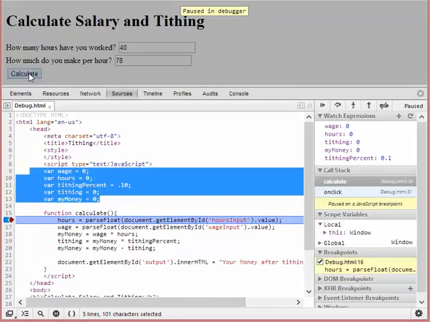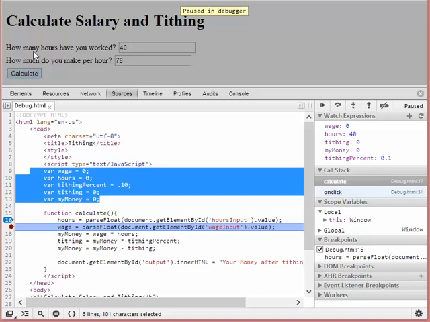I hit calculate, and the first thing it does is it comes in down here and pauses the code at the breakpoint that we set. Now this line hasn't run yet. In order to make it go through, the highlighted line is the one that is going to run as you move forward. So we'll go ahead and say step over the next function. This is going to do something to hours. You notice hours is 0 right now. As soon as we run this, hours gets set to 40, and it pulls the hours out of this field. As the next one, we're going to set the wage, and wage gets pulled in at 78.